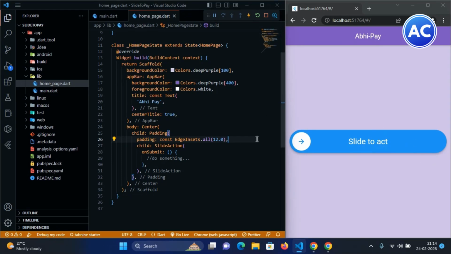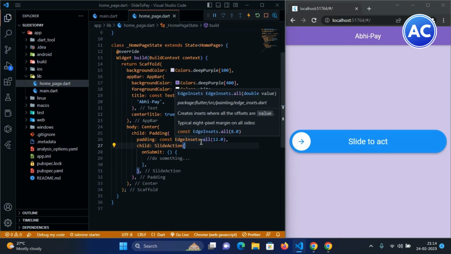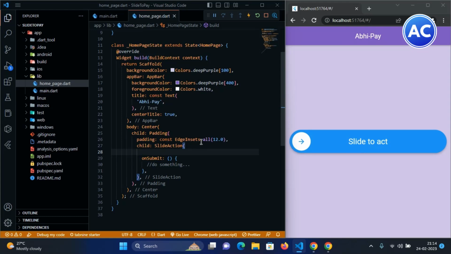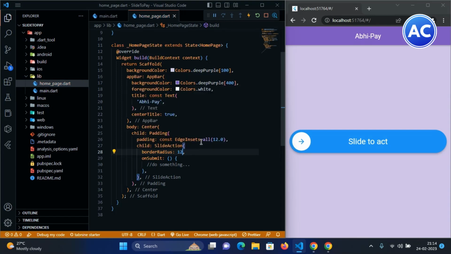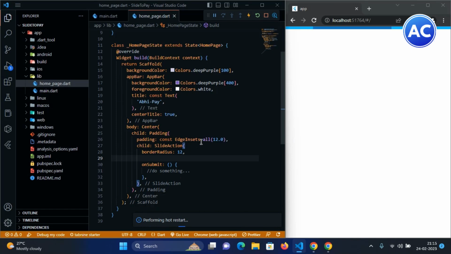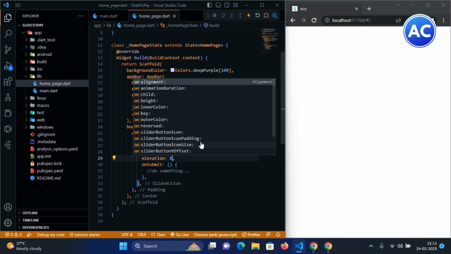Now what we'll do is, I would like to reduce the border radius. It's too much. Border radius, I will give it 12. Yes, 12 would be fine. Then I will give an elevation of 0. I don't want any elevation. I don't want shadow for this code.